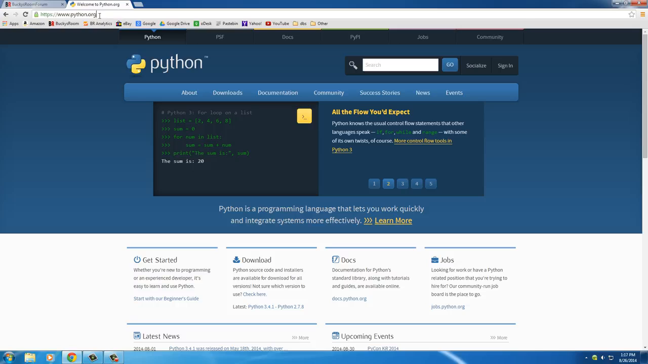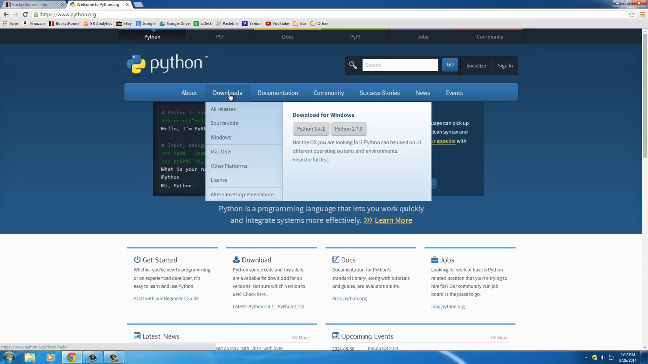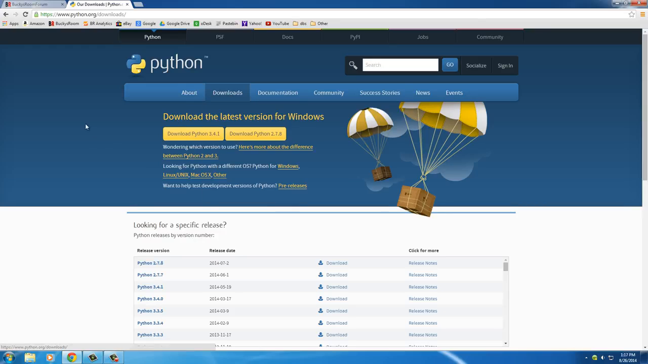So the Python website that you need to go to is www.python.org. This is the home page, and once you're on there, go to the download section. So click that and you're going to see, OK, the first thing we have to decide is whether to download Python 2.7.8 or the latest one, 3.4.1. Now this is kind of old and it's becoming outdated, so I would highly recommend downloading Python 3.4.1. Why the heck not?